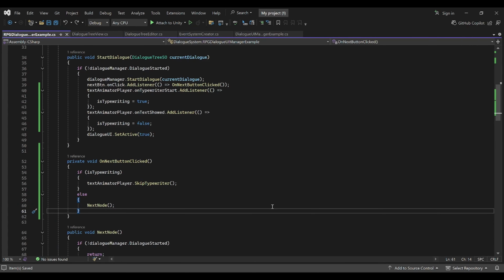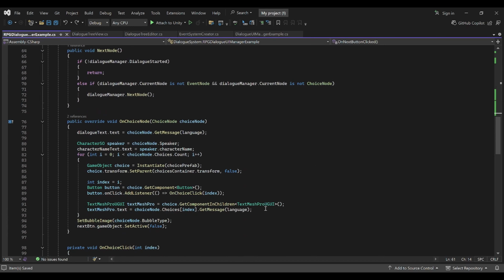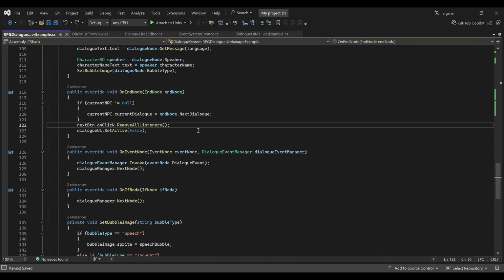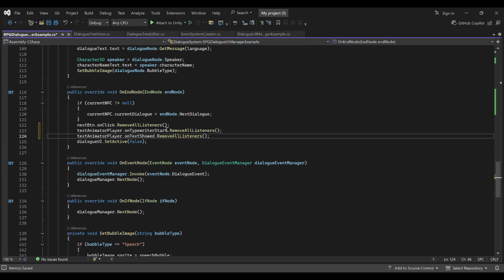The very last thing we need to do is we need to move to the onEndNode function, which is right here. And here I'll just paste these 2 lines of code. All we do here is we remove all listeners for the onTypewriterStart event and onTextShowed event. And now that's all the code that we needed to write, and we can return back to the Unity editor.